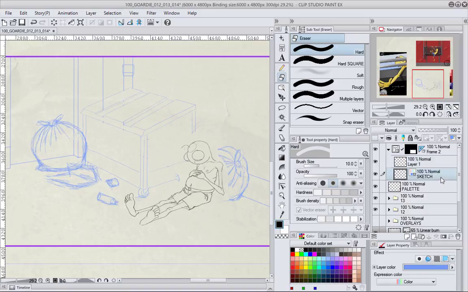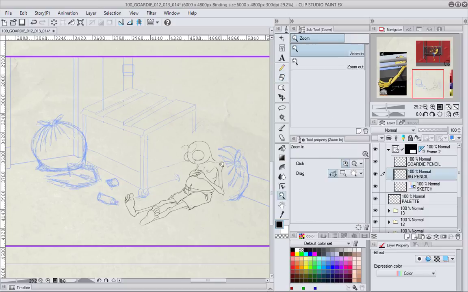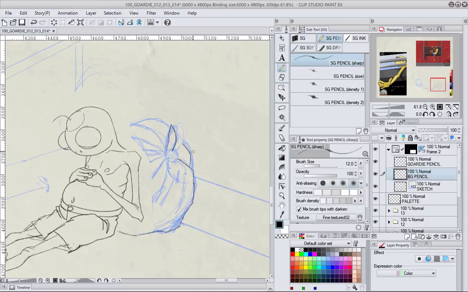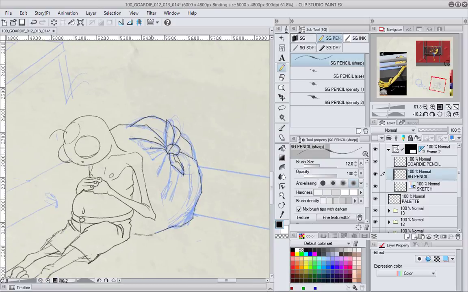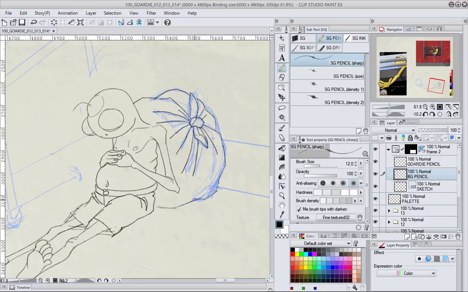Rearranging the layers here, making sure I've got, again, you've got to keep your workspace tidy. So here's a trash bag. I never drew a trash bag before, and I'm happy with the way these are coming out.